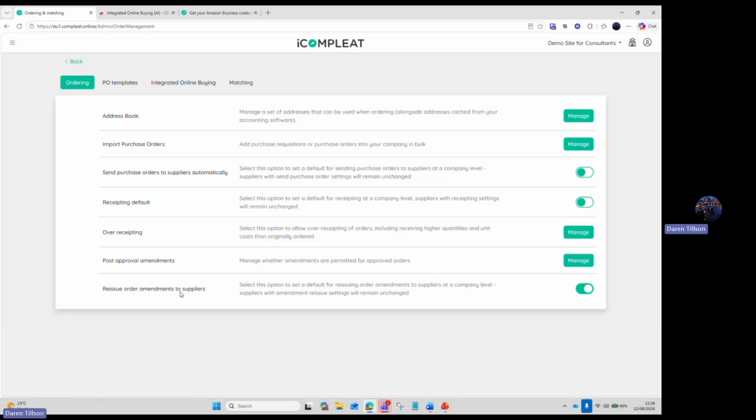We've also got this option here, which is reissue order amendments to suppliers. So this is governing whether we are automatically going to reissue any amendments out to the supplier, or whether we want to have that controlled on a supplier level, or whether we want to have the user decide whether they are going to send that manually or not. So if I have that toggled on, we're saying we do want everything to go automatically back to the supplier. But if I toggle that off, we'll say no, we don't.